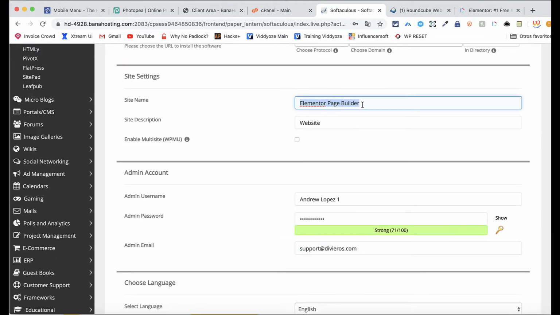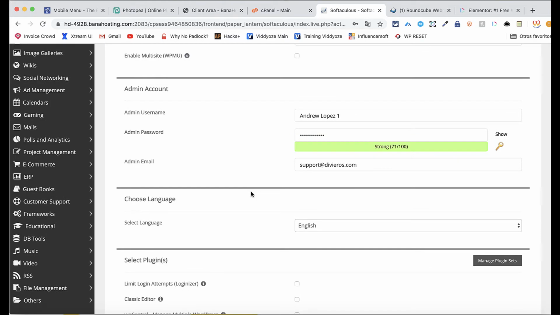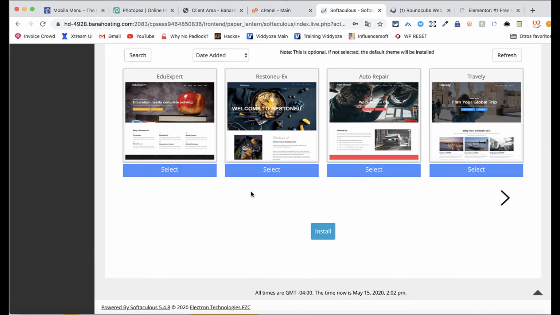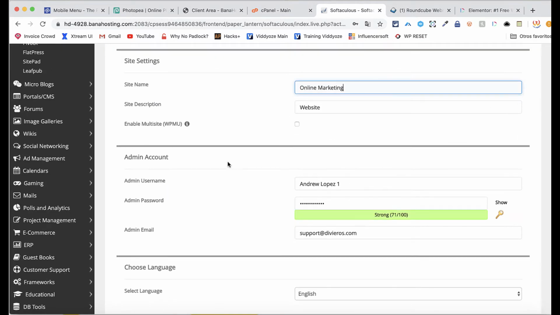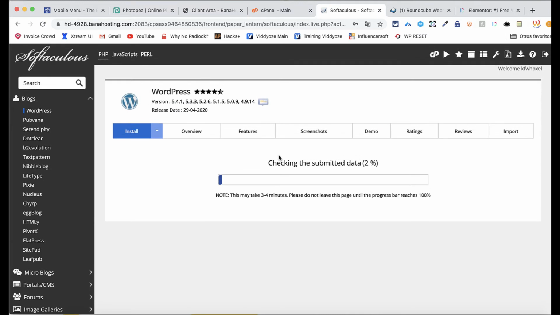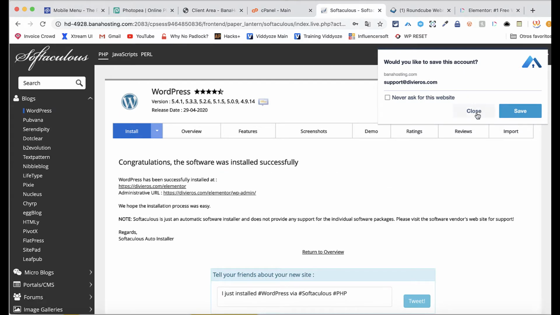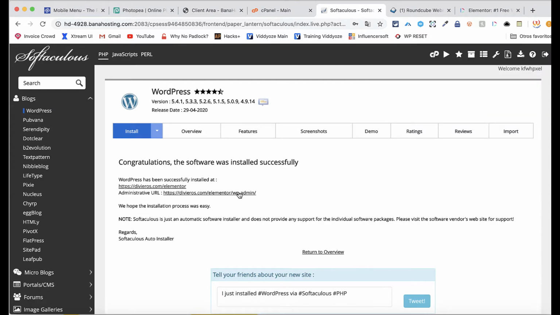Let's say you want to put online marketing, for example. And in the future if you want to change it, you can do that also. Okay, let's leave it like this for now. Remember this section, and this section. All right, so let's install. Now it's installing. The password manager is popping up asking if I want to save it. I don't want to save it for now.